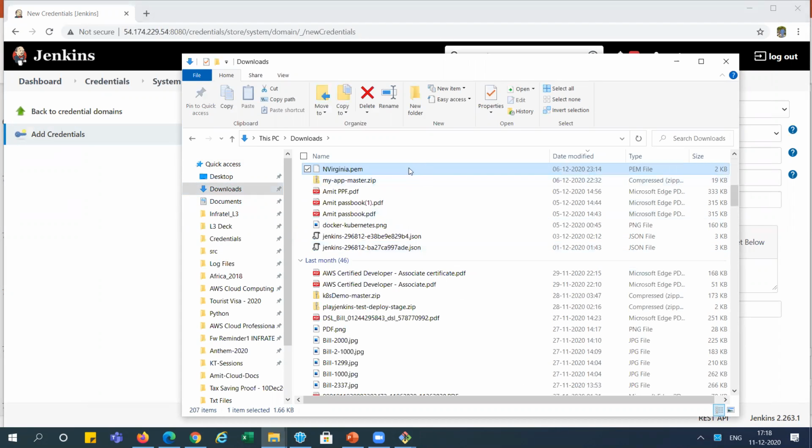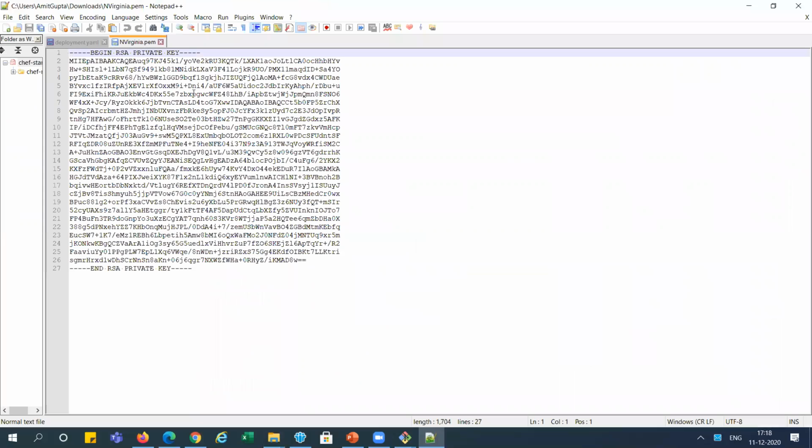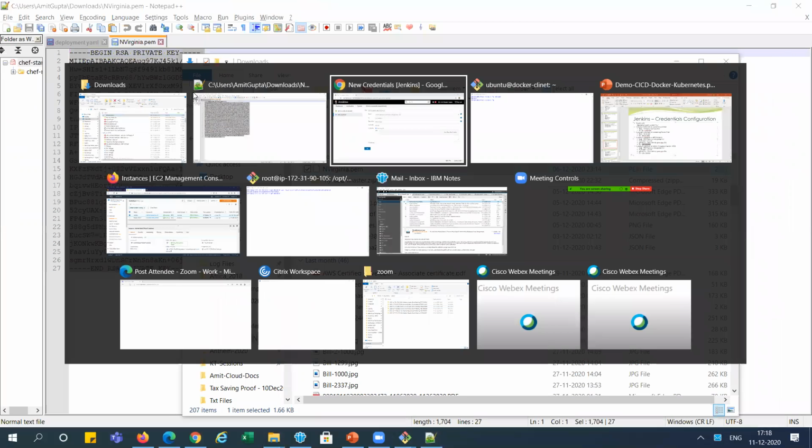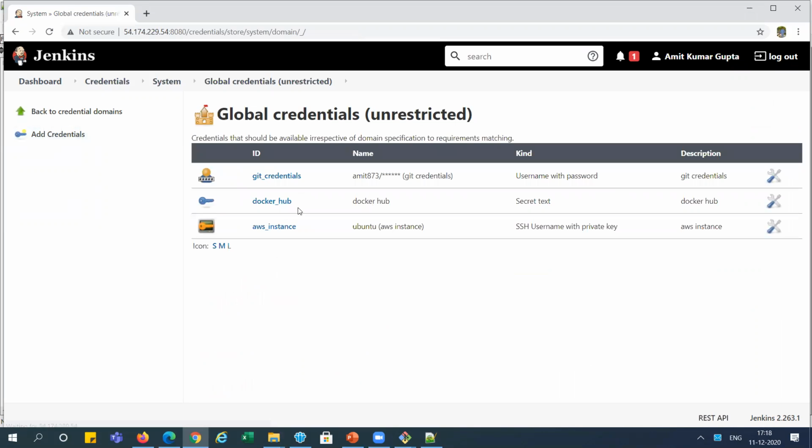See, this is the PEM file which I'm using for connecting to those AWS machines. So I'm opening it in EditPlus, and I'm just copying the whole key from here, and pasting it here. So this is the key, and this is the name, and this is the username. Just click on OK. So we have created the three things, right?